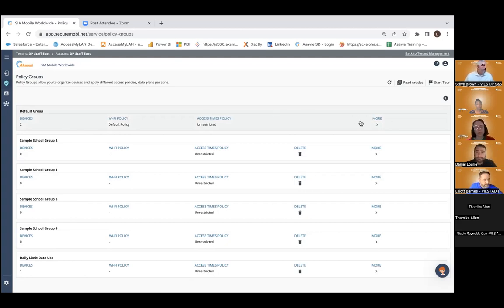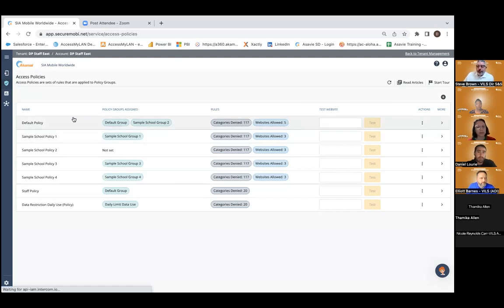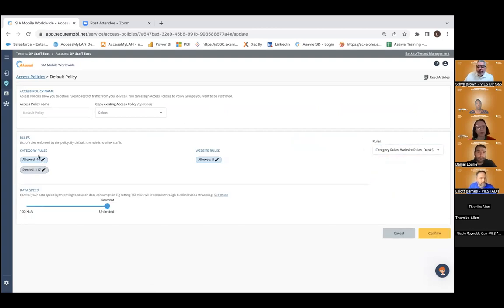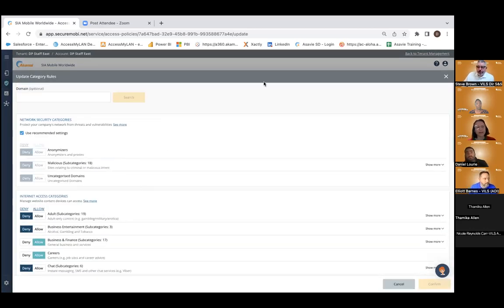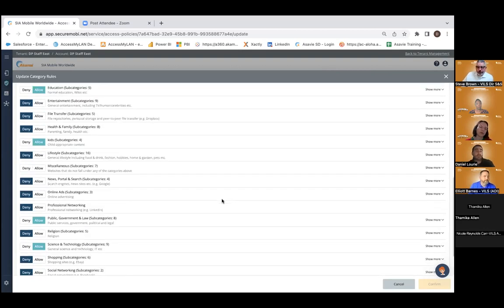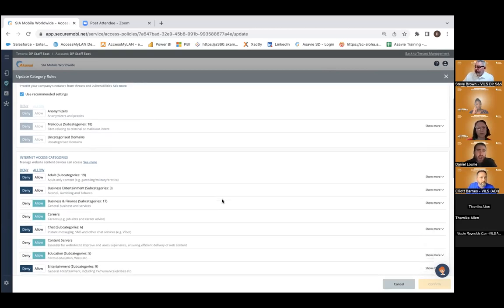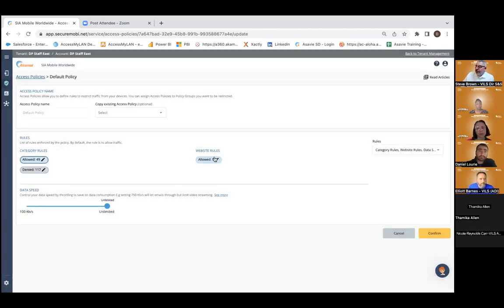All right, so I want to go ahead and just talk a little bit about the policies as well. Your default access policy, we're going to go ahead and click on that. As we dig into this, it's going to show us how many categories or websites are allowed and how many are denied. The policies that you have that are pre-configured for you are already going to be set up to be SIPA and COPA compliant, but you can add additional sites here if you'd like to, or change your policies as needed.